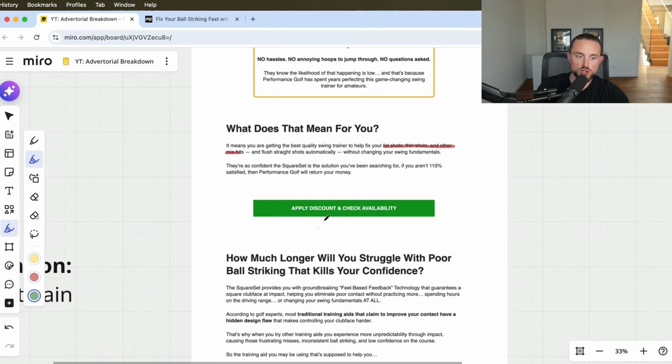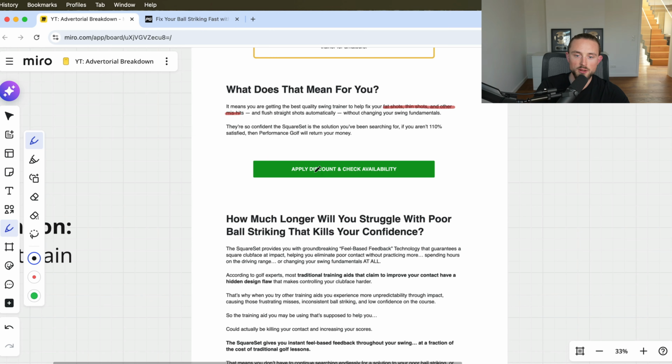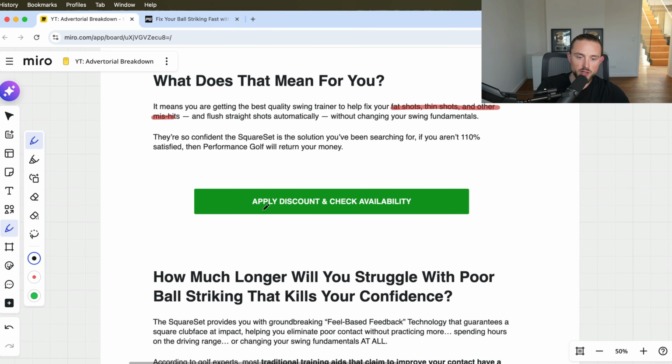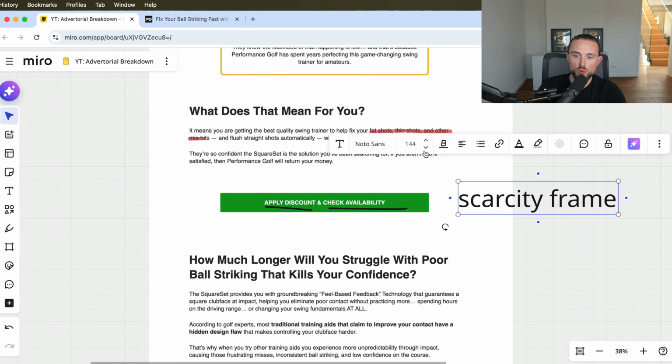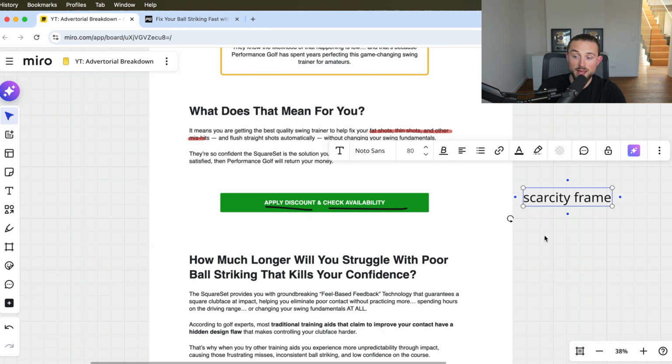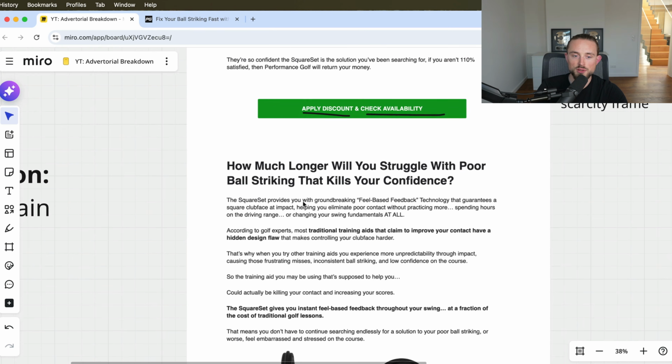So here we have the first call to action after we have all of the risk reversal that's going on here. Now, this is the call to action: apply discount, check availability, right? So we always like to have a call to action like this where it's not "buy it now", but rather "check if it's still available." So this is a really nice scarcity frame, right? Where it's not really pushy, where we say, okay, you have to buy it now, but rather see if it's still available because we have so many people that want it.